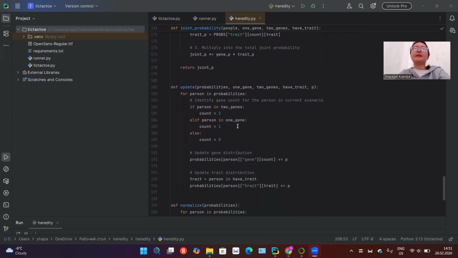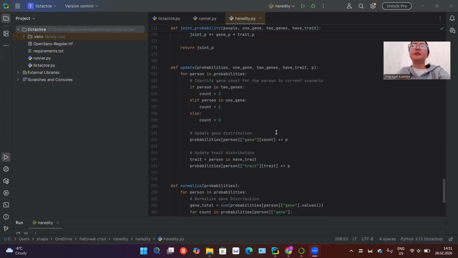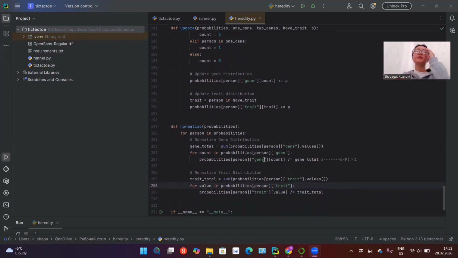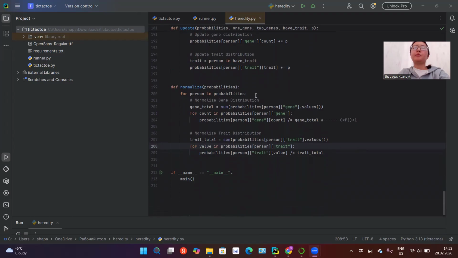And return. And the last, here we have to update our probability dictionary. Initially, as we see, all values were equal to 0. And for each person, according to their copies of the gene, we're going to update the value in our probability dictionary by adding the joint probability value. And the same for the trait. Then we're going to normalize it for probabilities.